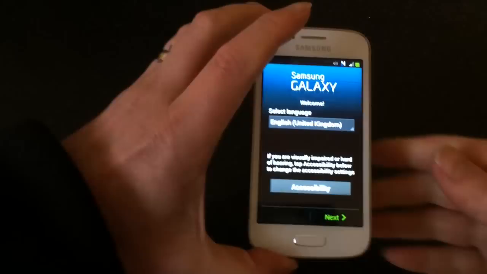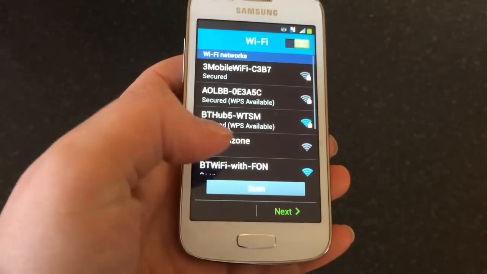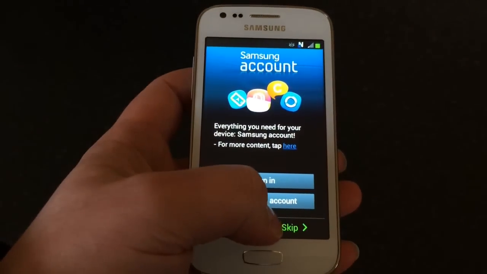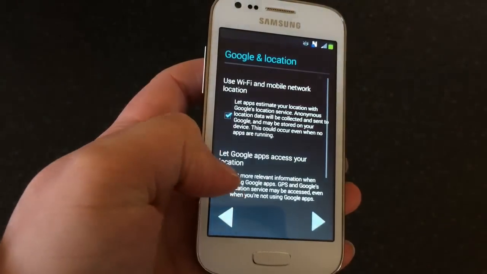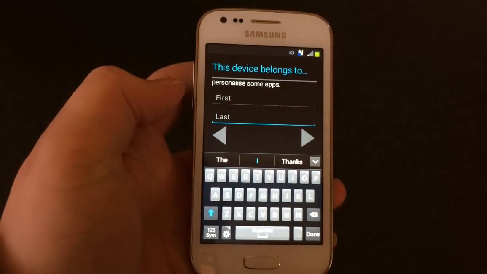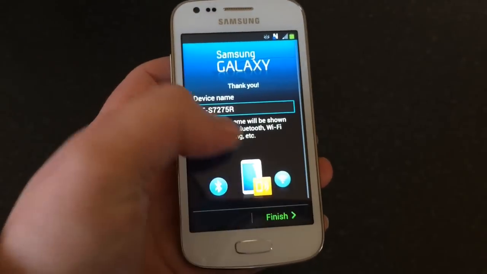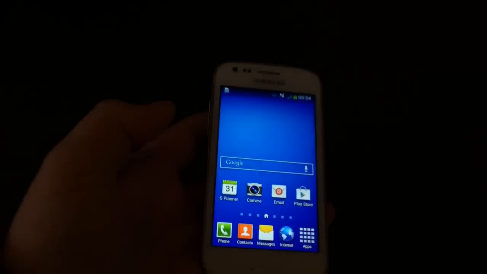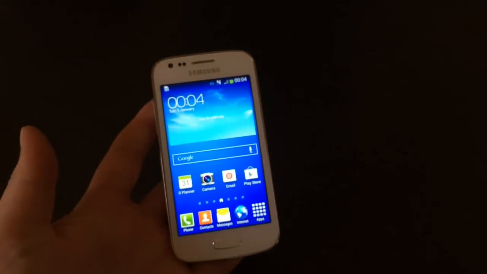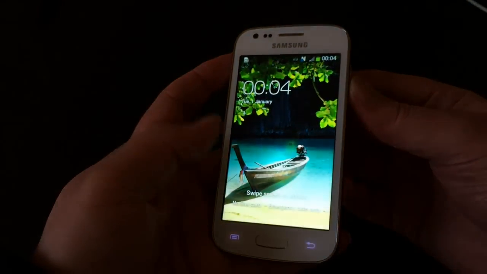Right, so once the phone's finished rebooting, you'll be back to basically the main setup, so we can just skip through all this, just for the video. So there we go, the phone is now back to its factory settings. So if you had a passcode on there, it will no longer be on there.